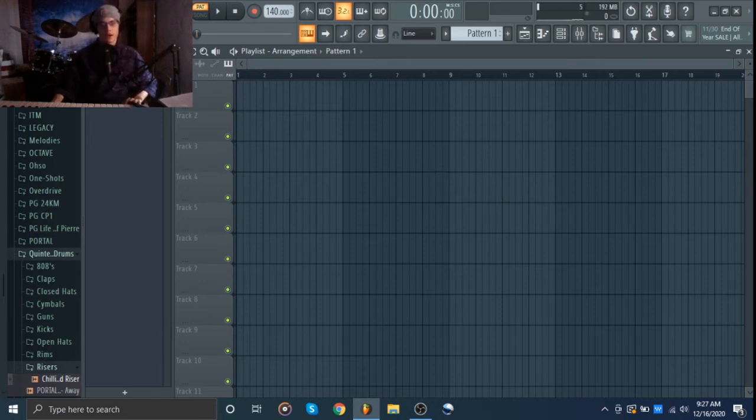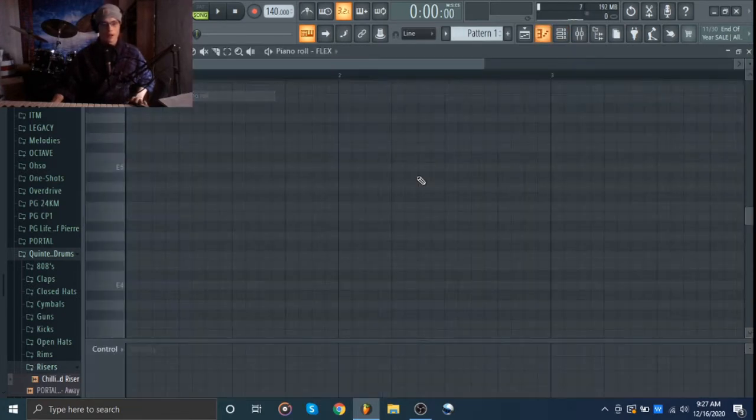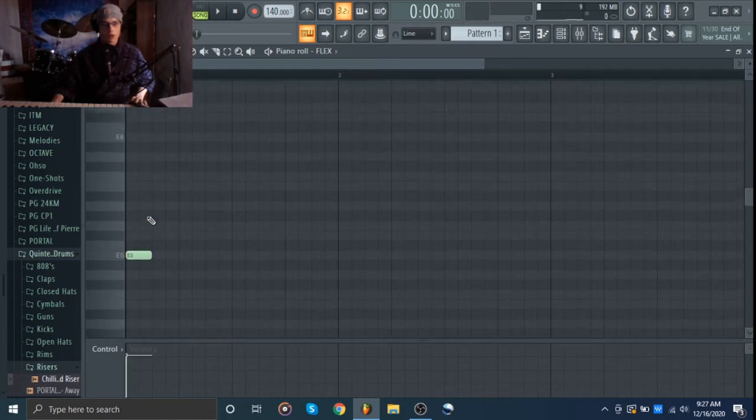Today I'm here in FL Studio and I'm going to be doing, I guess, like a stock plugin challenge. It won't be that hard because FL Studio has some pretty good stock plugins at this point. But I've got this Flex VST loaded up. I'm in the key of E minor and I'm just going to start laying out a melody.